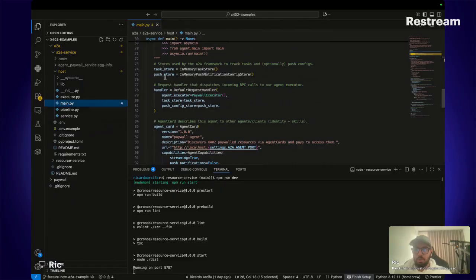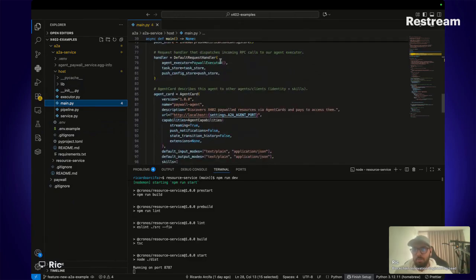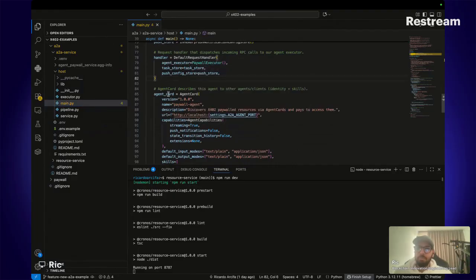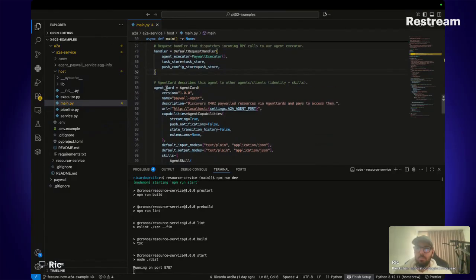All right, so we also have a handler. This is the handler that is responsible for dispatching the RPC calls that come from the executor, the agent executor, which I will show you in a minute. Or we call it paywall executor here in this specific demo. And then we also expose our agent card in here.